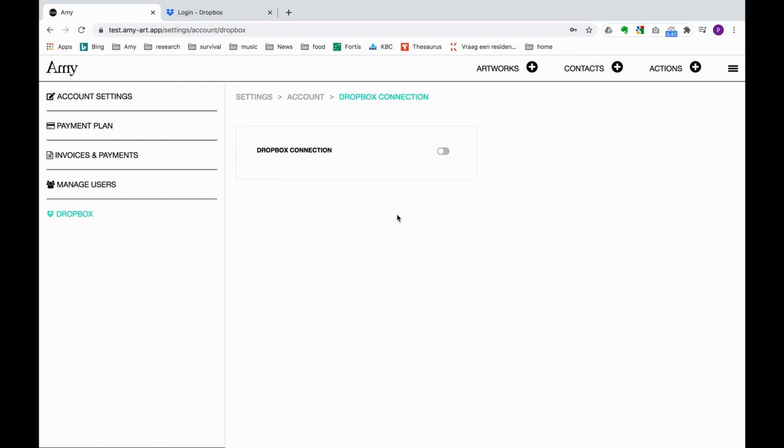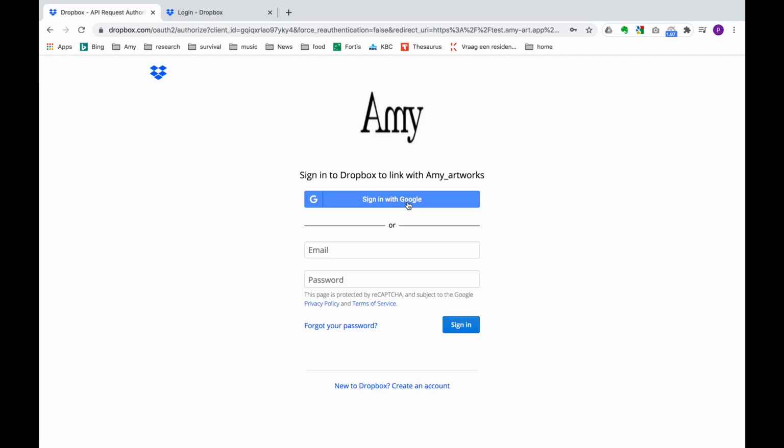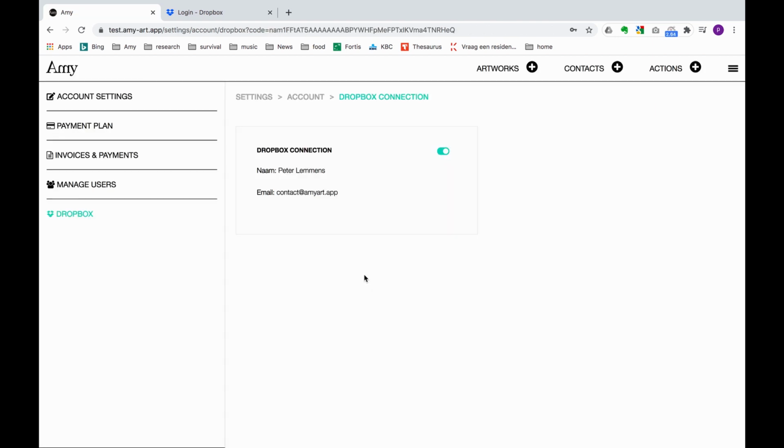Use the slider to connect your Dropbox and you will be redirected to the login of your Dropbox. Here, use your personal credentials to log in, and if necessary, click Continue and allow to connect Amy to your Dropbox. Now you're all set to start uploading documents and files to your artworks.